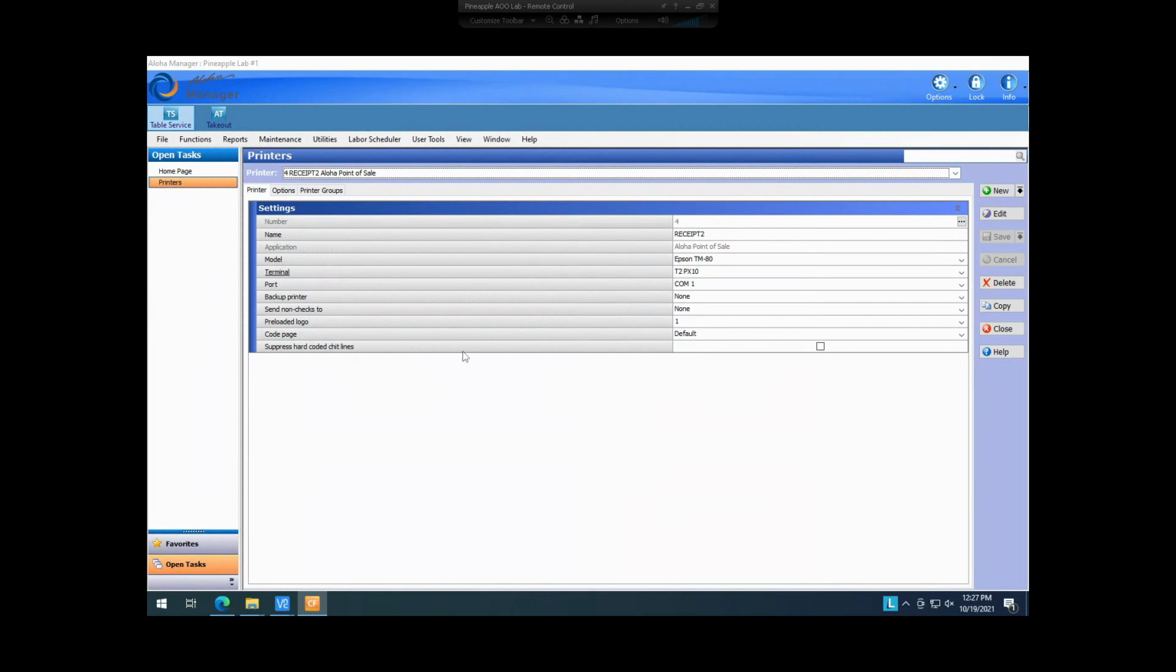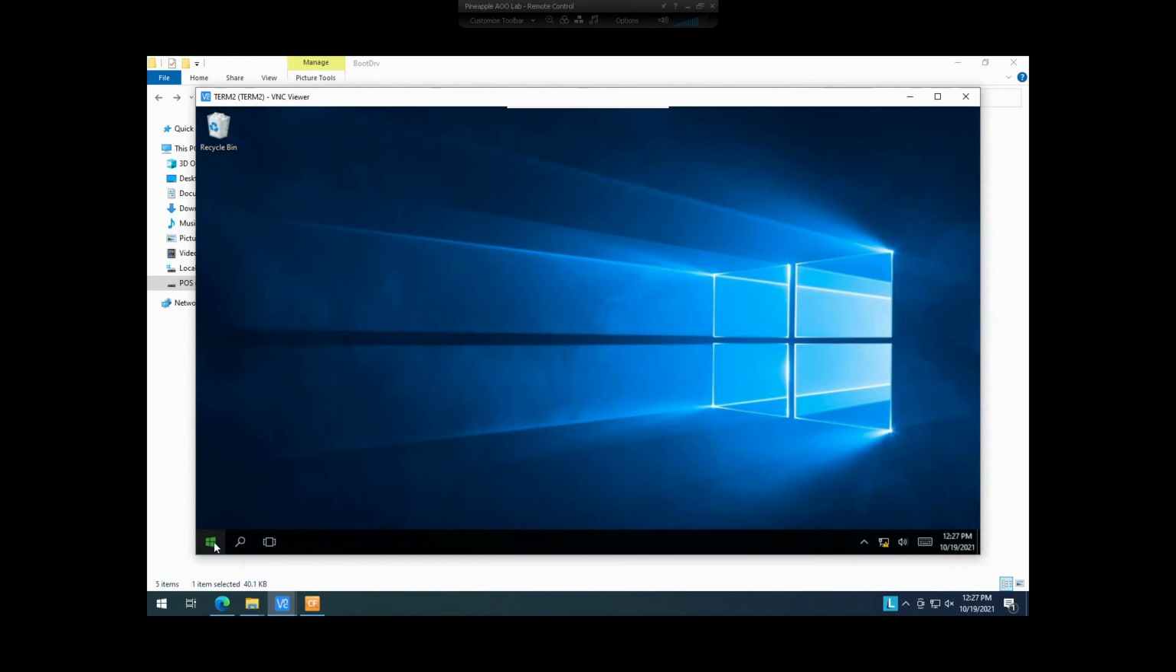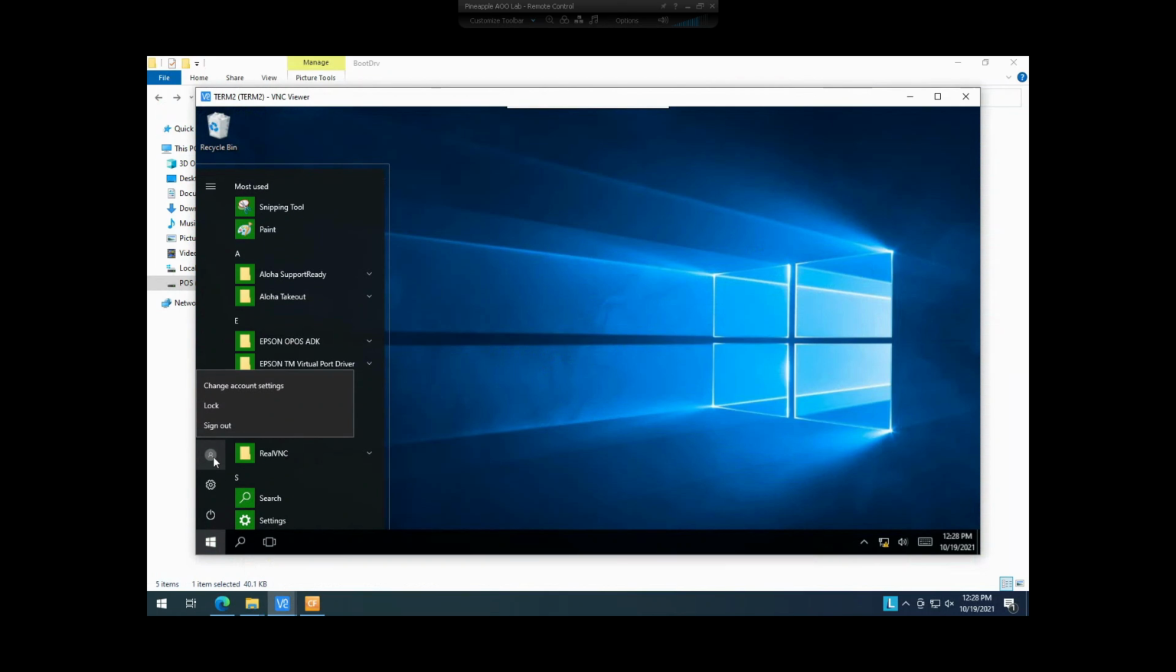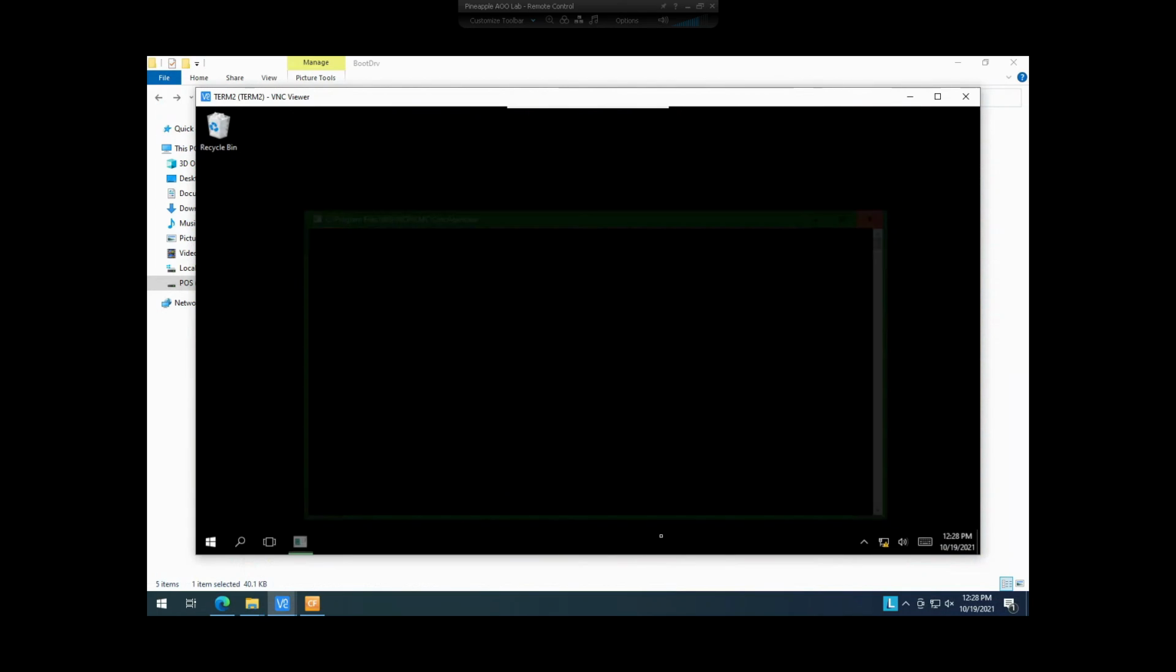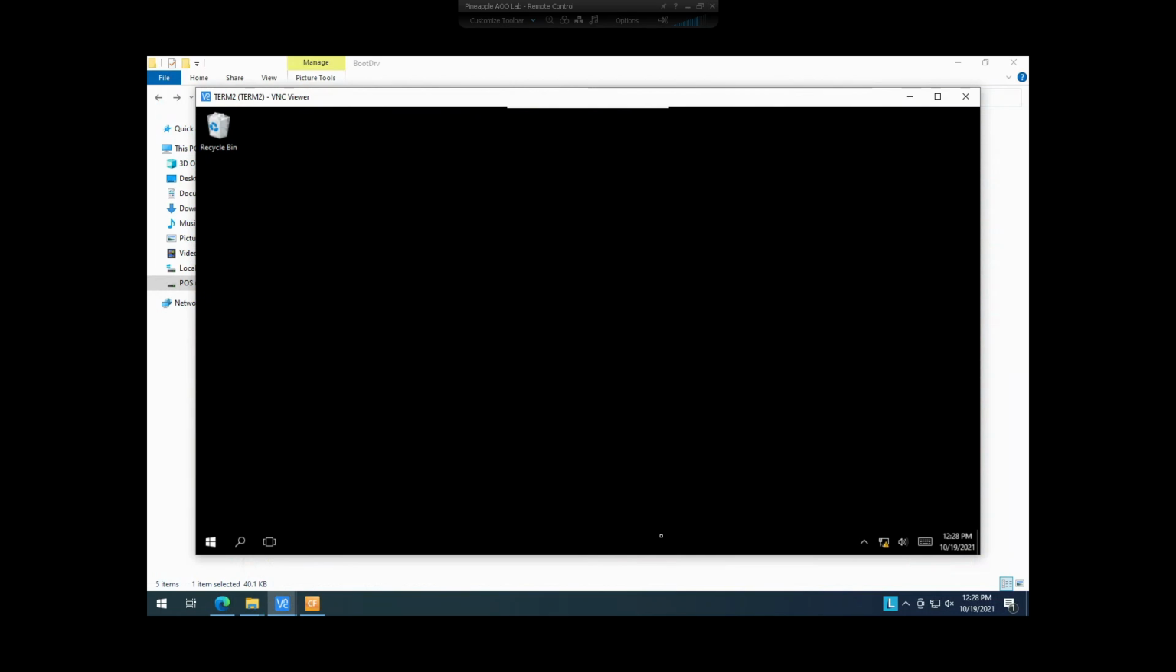So now all we're going to have to do here is we can just either do a file log off or we can restart the terminal. Basically, we just want to get it logged back in and get Aloha started back up on it. So we can just do a sign out in this instance. Then we're going to let Aloha start back up here, let it get back into its software, then just have the customer go in and do a print test on a receipt.